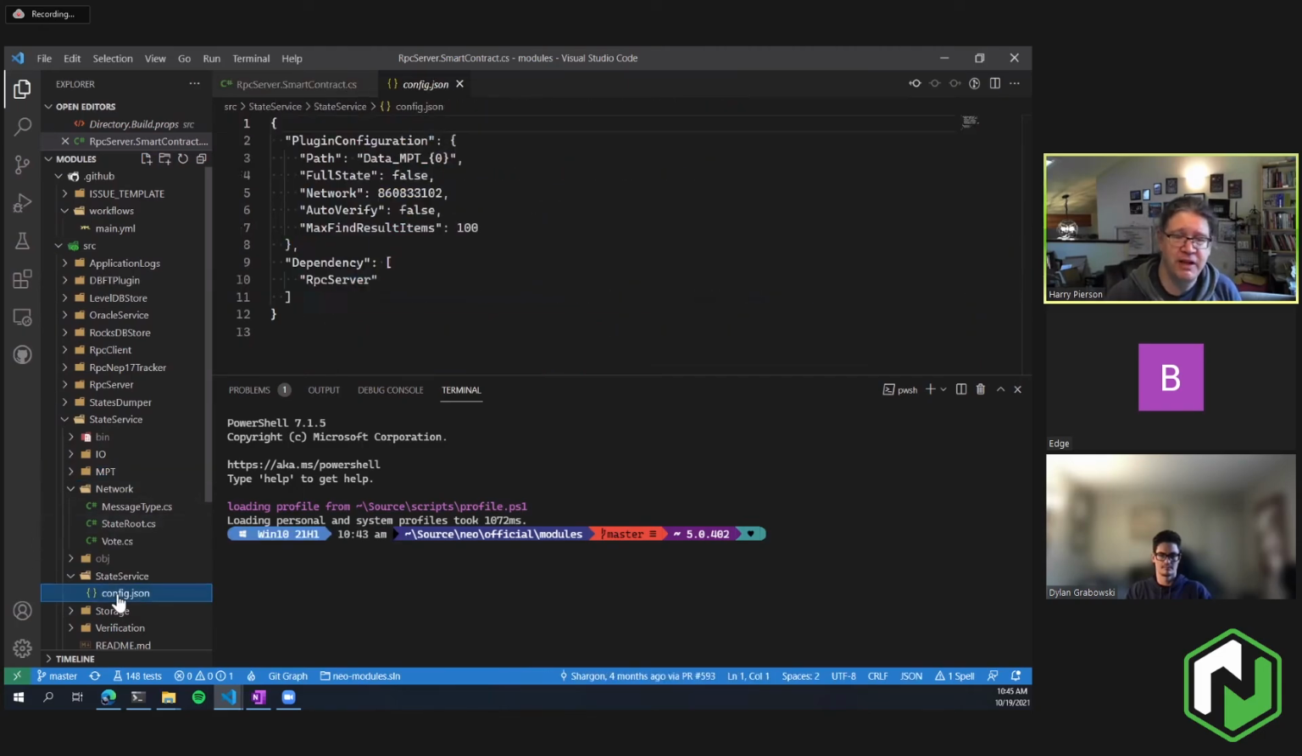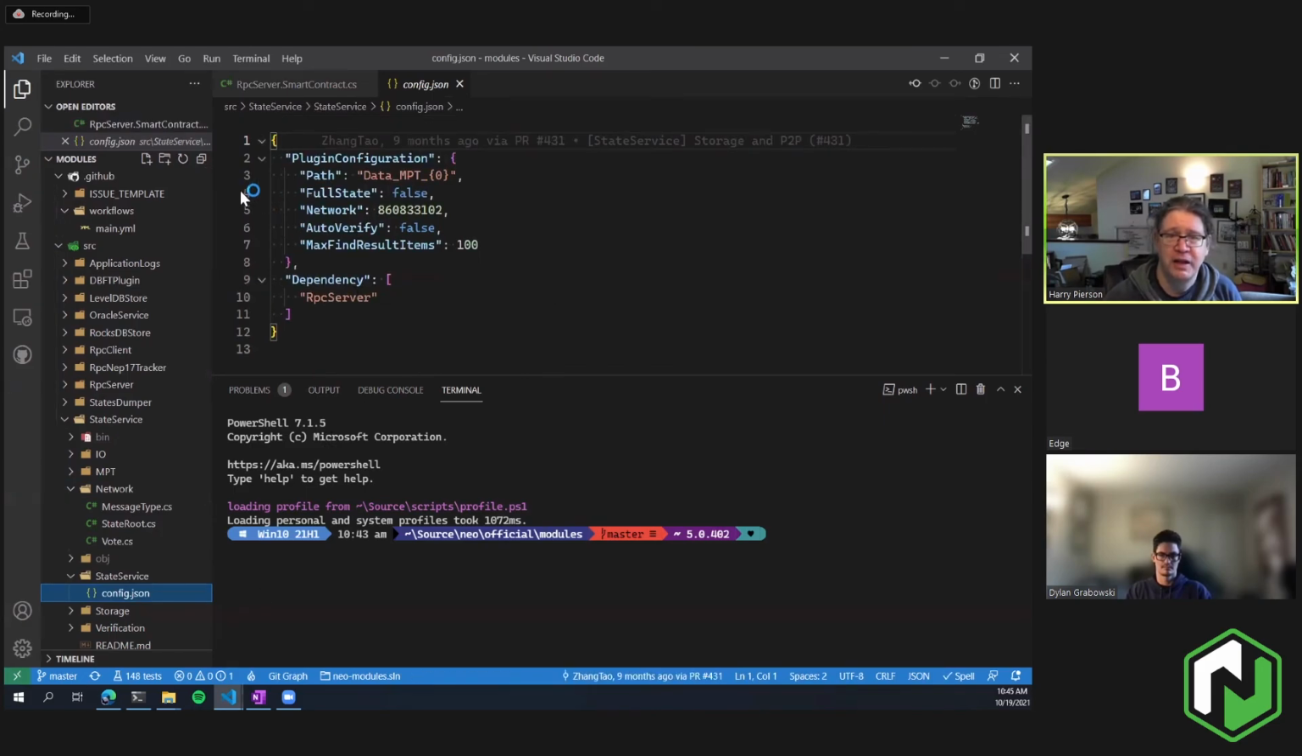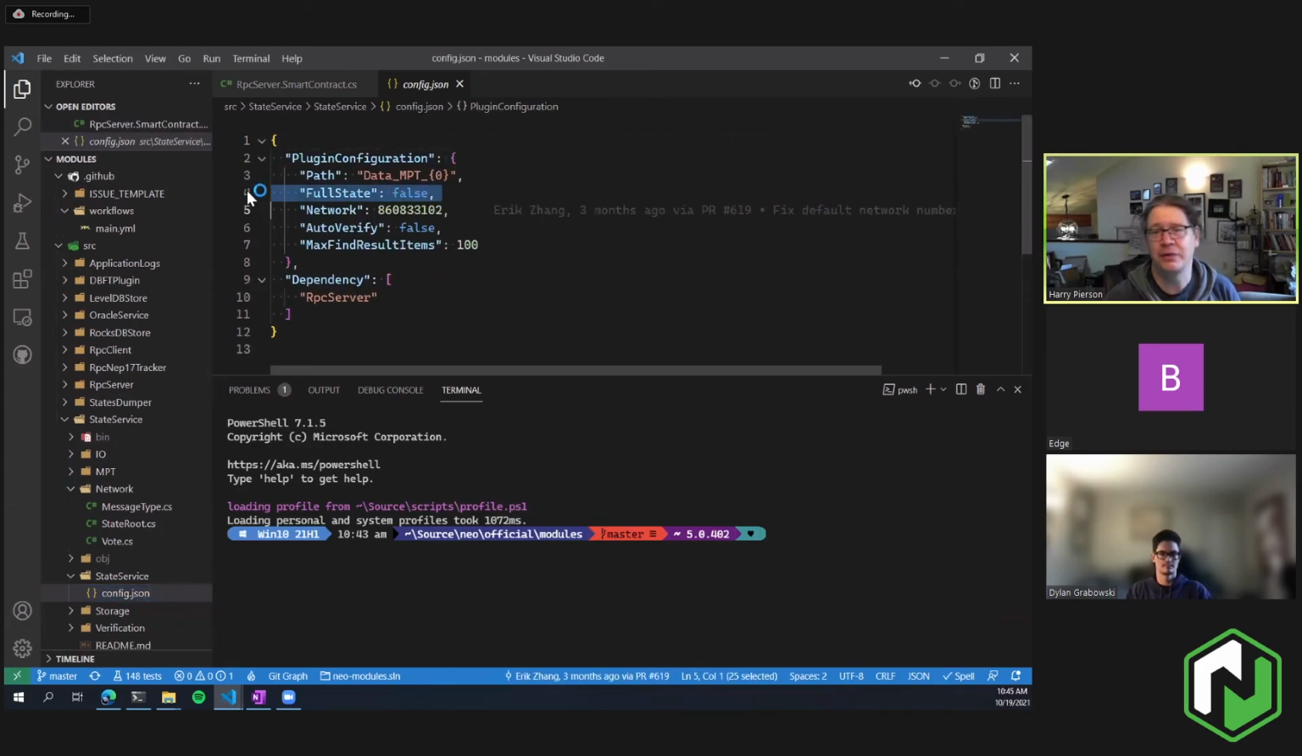If we look in the configuration file for a state service, we'll notice that it has this value called full state. And in this case, it's configured to false by default. However, the official state services that are run by NGD Shanghai for mainnet and testnet have full state set to true. The upshot of this is I can actually walk up to the state service at any time when it has full state enabled and say, what was the data at this specific height?